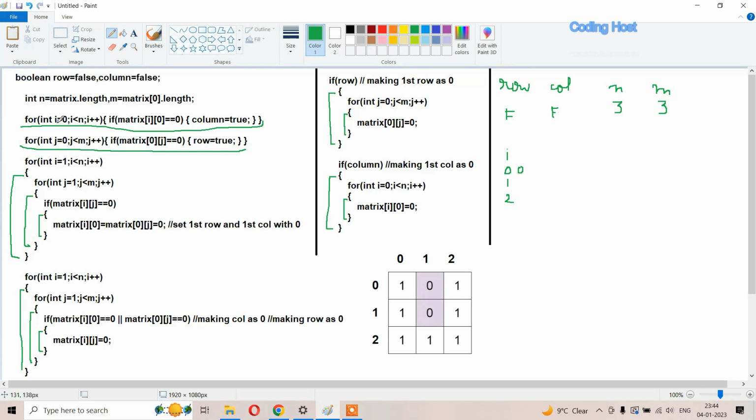So in this for loop what we are doing is checking whether any element in this first column is 0 or not, because after that we are using this first row and first column for marking them with zeros. You can see that in the column we don't have 0, so the column variable will not become true. It means we don't have to make this whole column 0, because if there is any 0 present in this column, then we have to make the whole column 0. But now we don't have 0 in this column, so the column variable will not become true. After that we have this second for loop. In this second for loop we will check whether we have 0 in this first row or not.